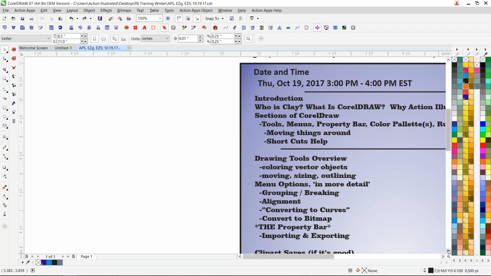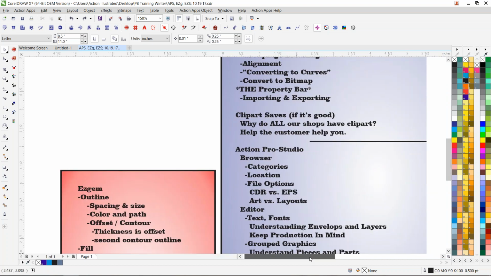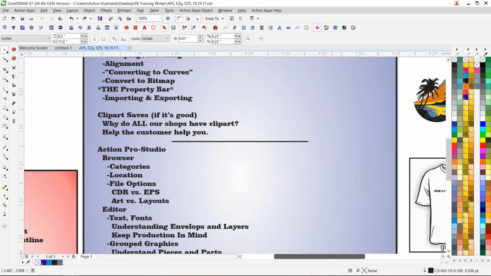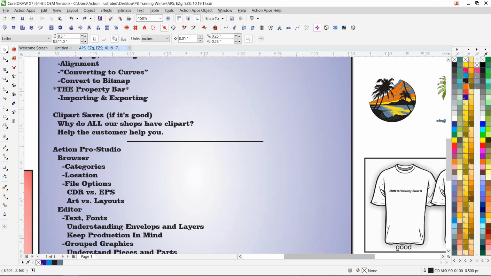All right, before I dive into the Pro Studio itself, just real quickly, I want to mention the value of clip art. Ooh, bad word, right? Clip art. Can't say that. Well, here at Action Illustrated, when I train new salespeople and such, I tell them clip art's a bad word. Say production ready, perfect vector. Say words like that. Perfectly layered and grouped vector artwork.